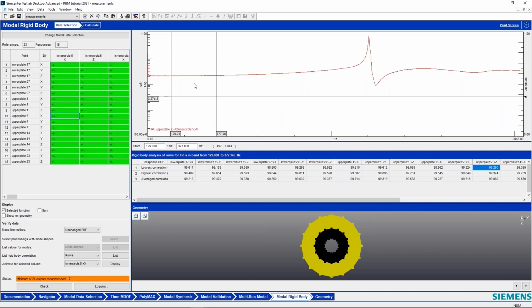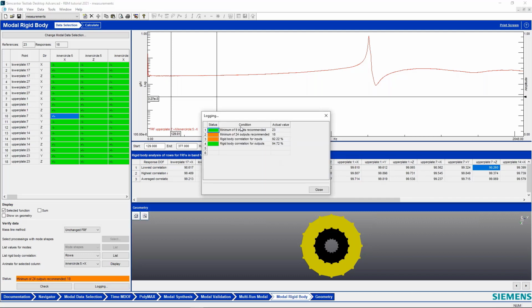So let's say I'm not going to do any modification to the data. I'm just going to do the unchanged FRF method. If I look at status here, I can check again. It says minimum of 24 outputs, recommended 18. And if I look at the logging here, it gives you a little bit more information. Minimum of 24 outputs, we only have 18. So we had 6 triax locations and we should have had 8.